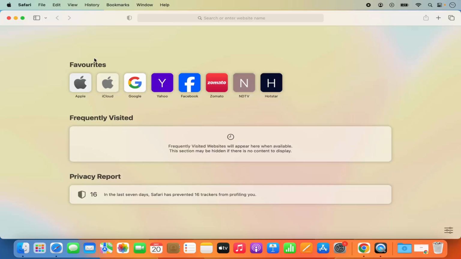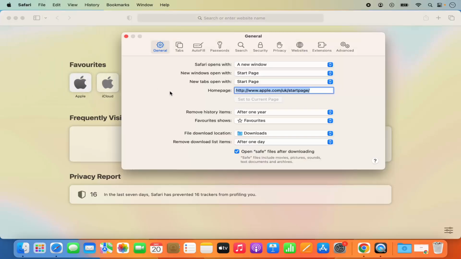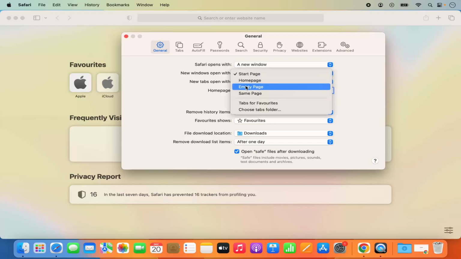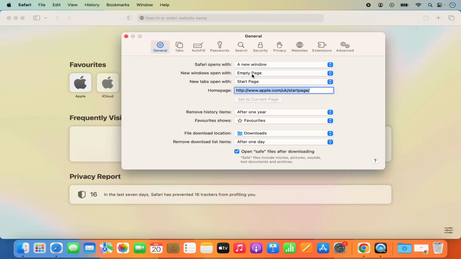The other way is, when you open your Safari browser, you will see the Safari option at the top. Just click on this, then click on settings, and you will go to the general settings. By default, you can see Safari opens with a new window and it opens the start page. You can select the empty page instead. So let me just choose the empty page here.